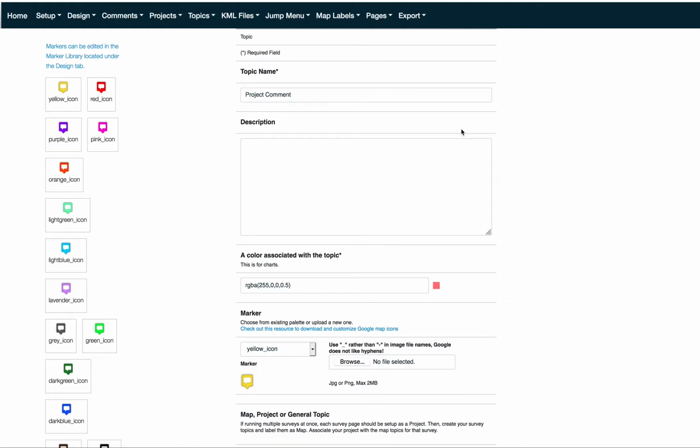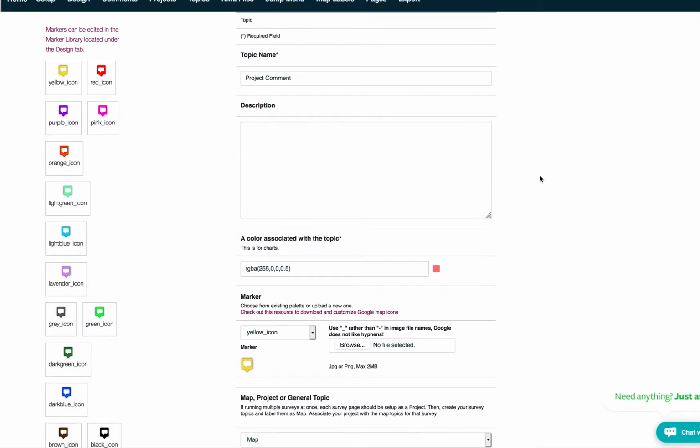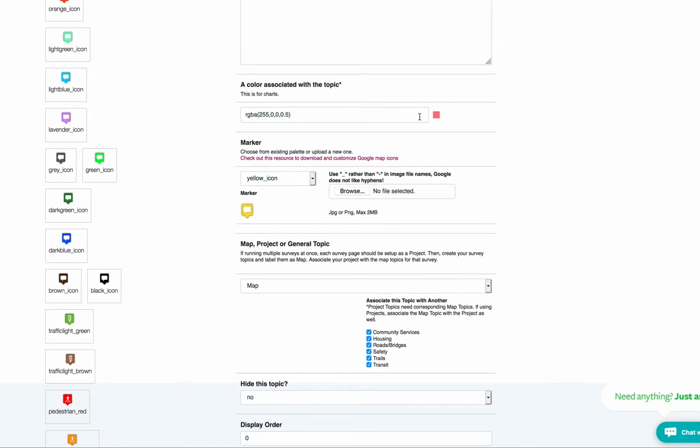So let's take a look at what that looks like. Okay, so it's a comment on a project. The color here, you don't have to worry about that right now. It's not that important, but we can associate every topic, either map, general, or project, with a color, and that enables us to generate reports and pie charts and all sorts of fun stuff later down the road. That's not the point of this particular tutorial, so I don't want to get caught up in assigning colors to pie charts at this moment in time.